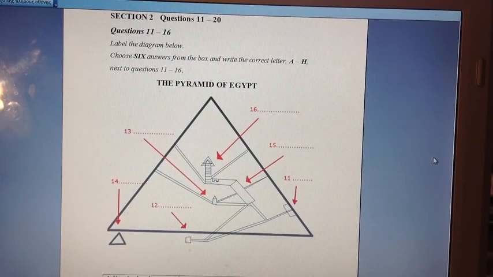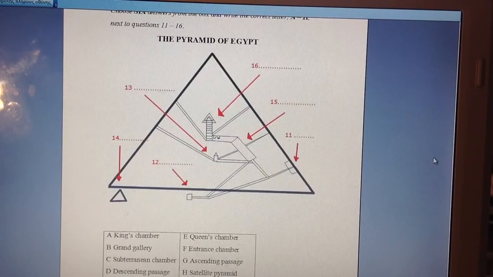Now let's see an example of our diagram labeling task. First of all, read the instructions and the title to get an idea of what the task is about. So here, label the diagram below, choose 6 answers from the box and write the correct letter from A to H next to the questions 11 to 16. As you can see down here, there's this box that has our options from A to H, but we are only going to need 6 of them. All of them are 8.